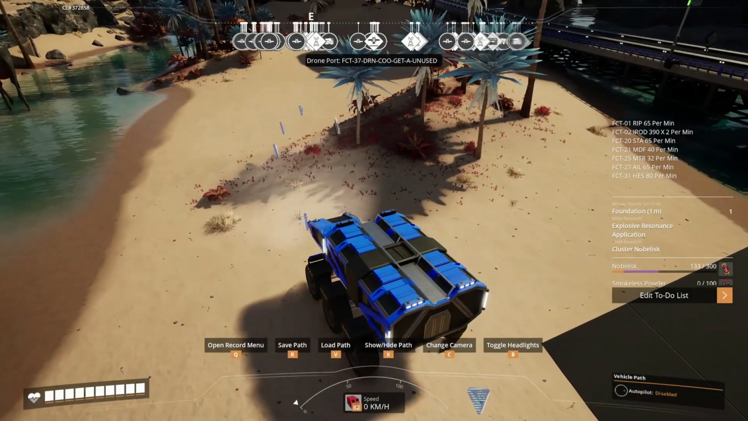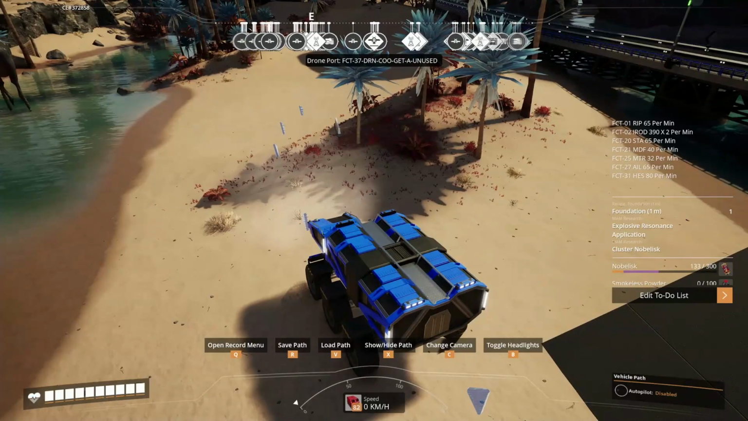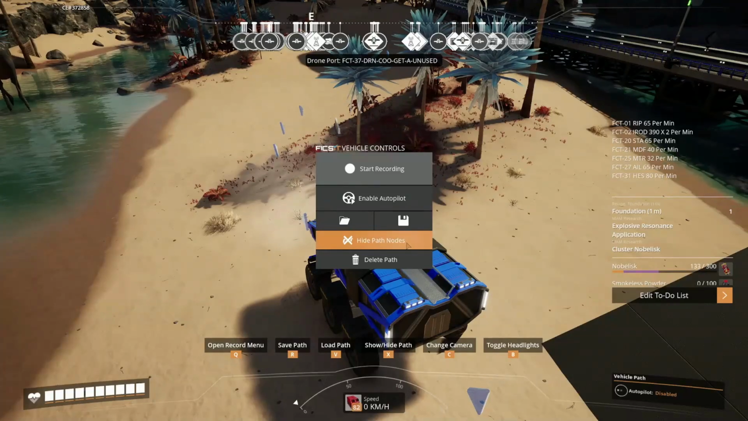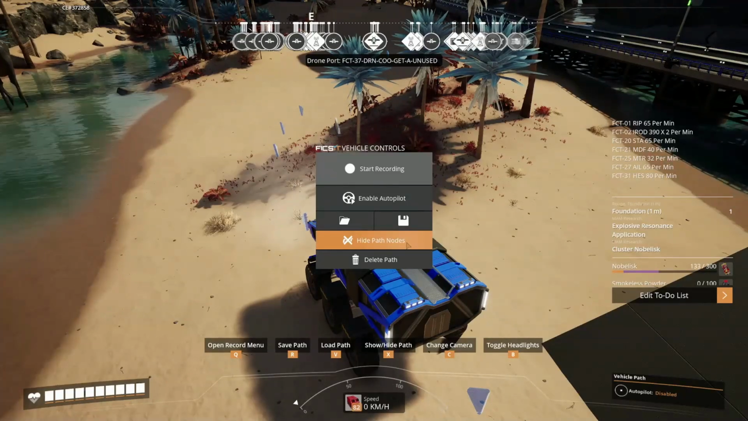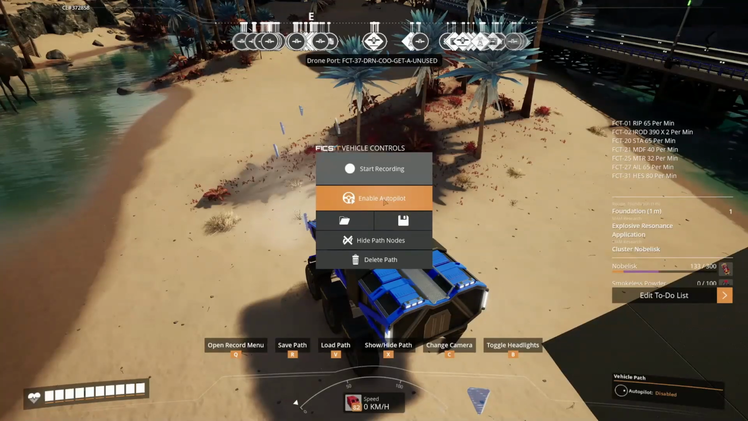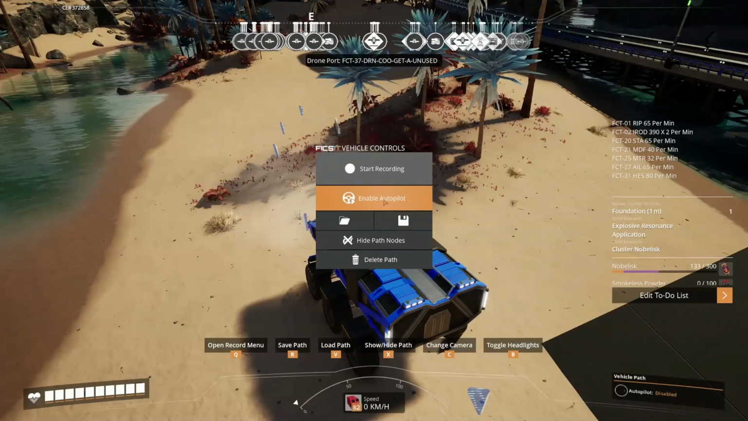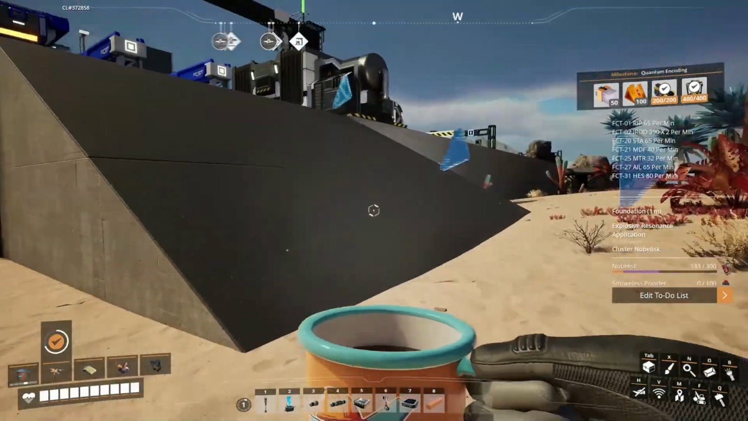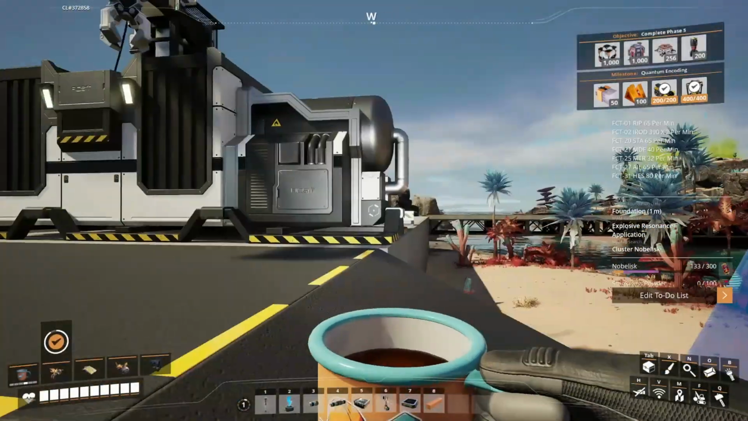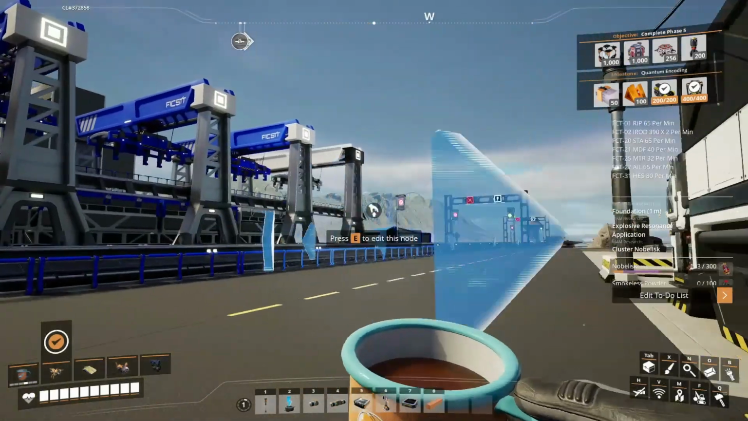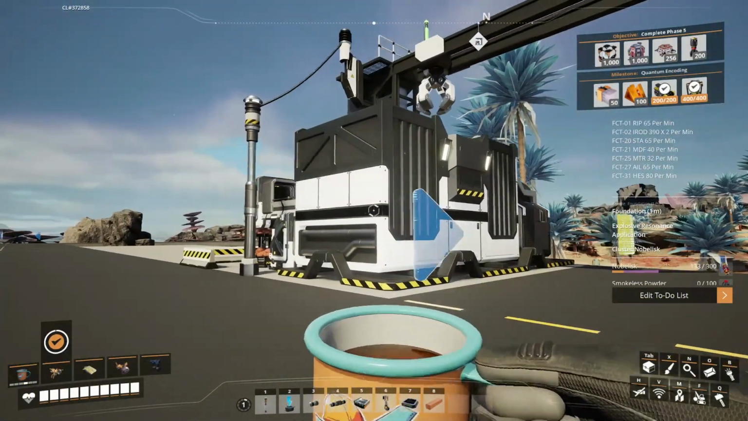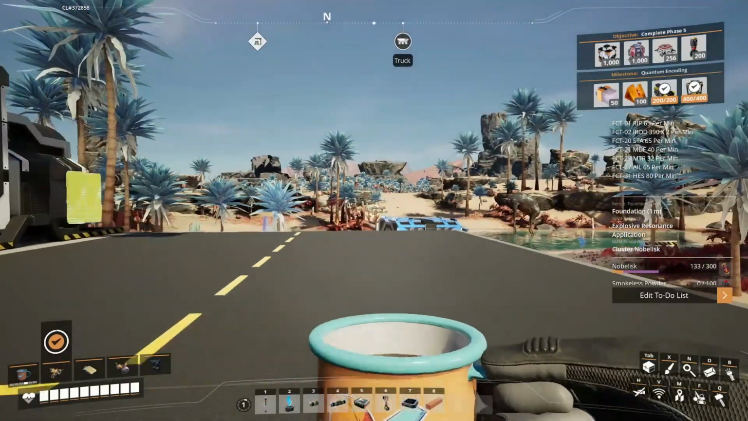And right here is that hide path nodes, just in case you were wondering there. So if I enable autopilot, the truck will go ahead and start following the route and do its job. I'm not going to do that yet because I still don't have my turbo fuel down here. I have a little work to do on the train to get that last train station bringing in turbo fuel for the trucks. So I've got to do that work.